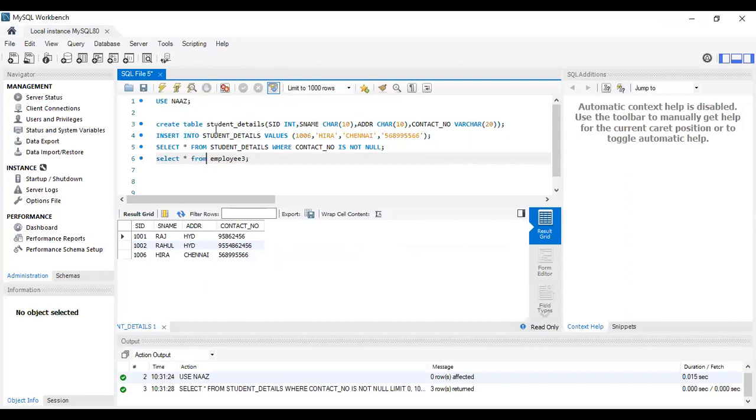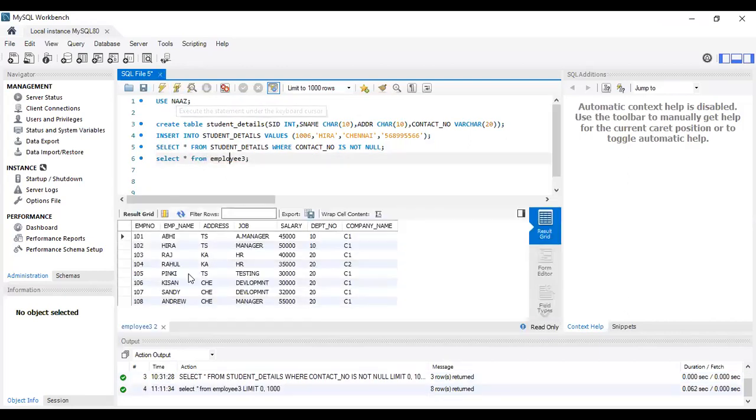So you can see on your screen. This is the table in which you have employee details: employee number, employee name, address, job, salary, department number, and the company they belong to.